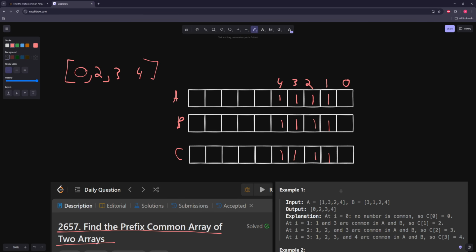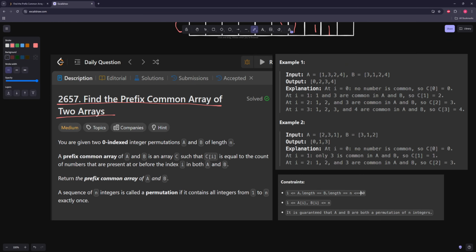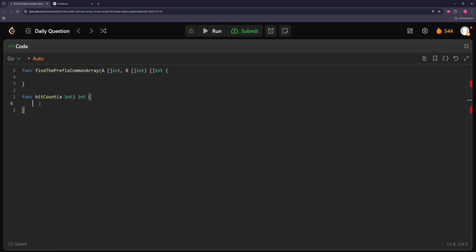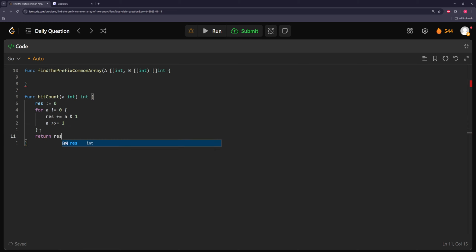And this works because this is up to 50, so an int in Go is 64 bits by default. So if this was any bigger, then we wouldn't be able to do that, but 64 bits will fit 50 numbers. So we can just say result 0, and then for A not equal to 0, give me the last bit, AND it with a 1. If it's a 1, add 1, and just shift the number. And just keep doing this, and return the result. So that's the basic bit count of a number.